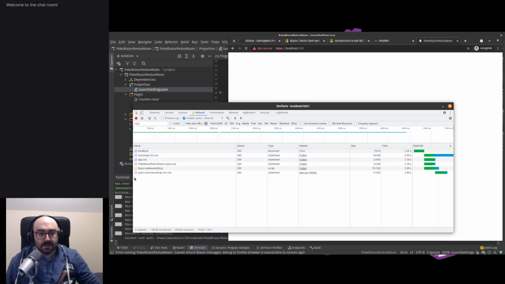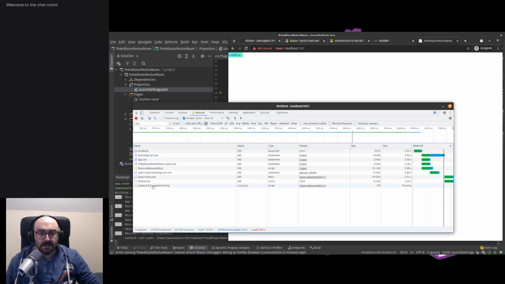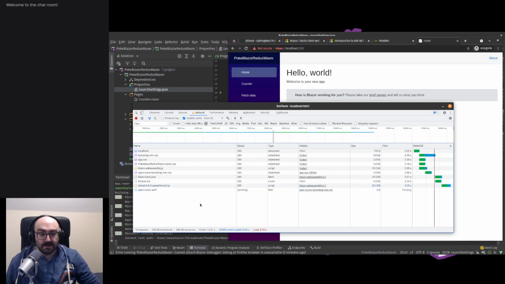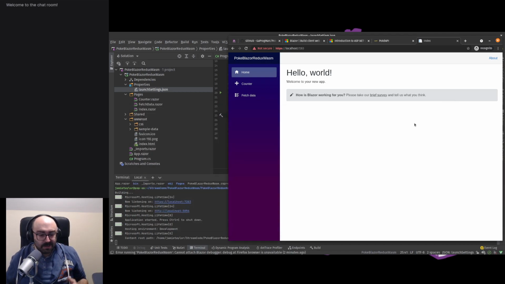There we go. So we started loading the page. We've got the HTML. It's loading dot. Then it loads the WASM file. It then starts parsing through it, and then boom, here's Blazor showing us our app. So it's not as if it's an immediate thing, but it takes a moment to do it.